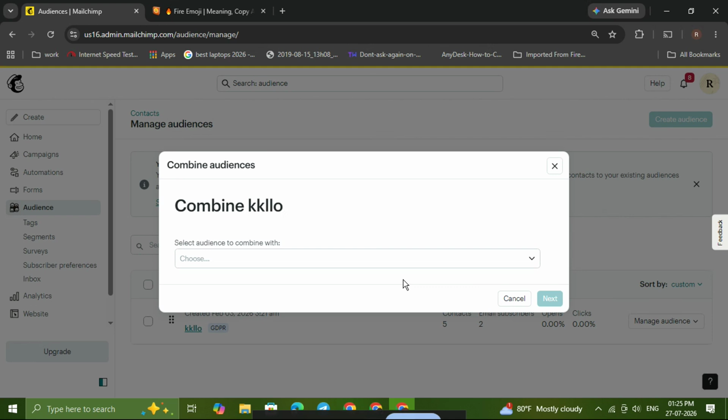After that, it's a good idea to double check your audience settings, review your subscribers, and make sure everything transferred the way you expected. That way, you can be confident your merged audience is clean and ready to use for future campaigns. And that's it. You now know how to merge audiences in Mailchimp.